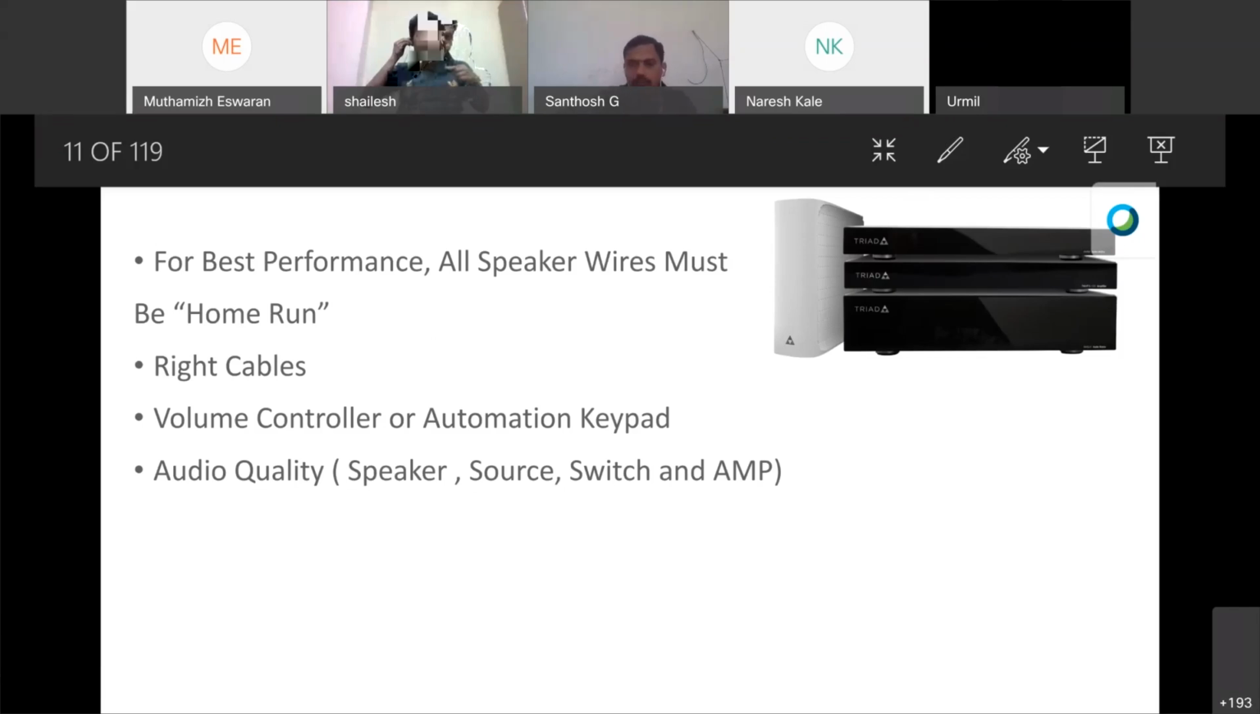Of course, if you are doing automation, you don't have to worry about connecting to the manual controller, volume controller, and other stuff. But you will not do all cases as automation. So maybe if I'm doing only an audio project, how do I control it? That's where I'm talking about the manual volume controller as well.